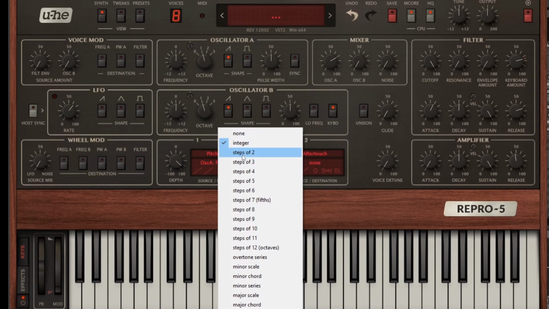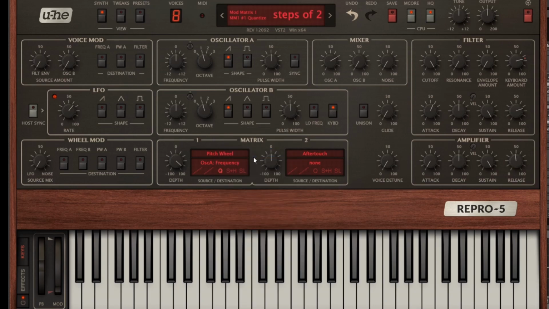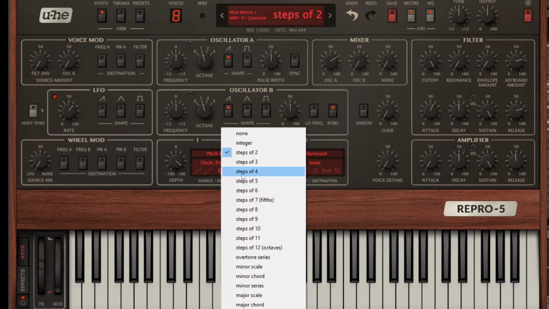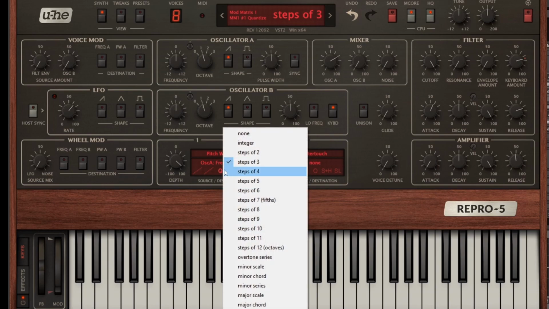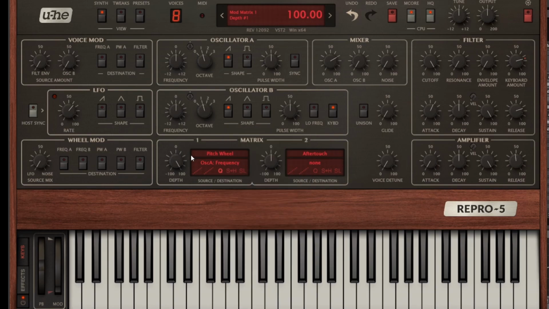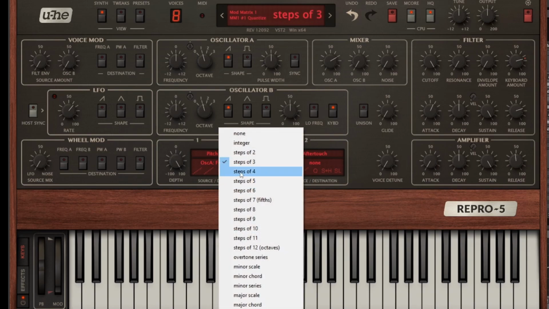But these are steps right here, steps of 2. Like this is 2 semitones. It's very clear and easy to hear. Steps of 3 semitones, like minor thirds. Okay, so it doesn't actually increase or decrease the range. It just only lets it through at these different step values.